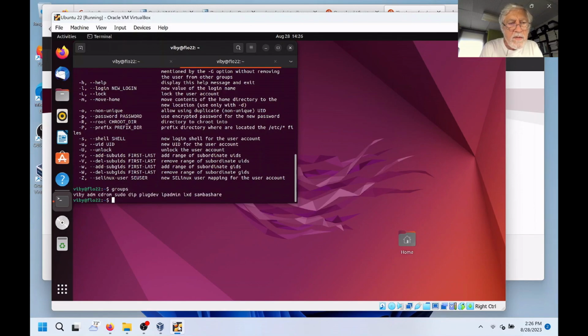Okay, so the groups command is to show which groups the current user belongs to. So you can see that there is no VBox user yet, so we have to add that with the sudo usermod, and then the vboxsf.